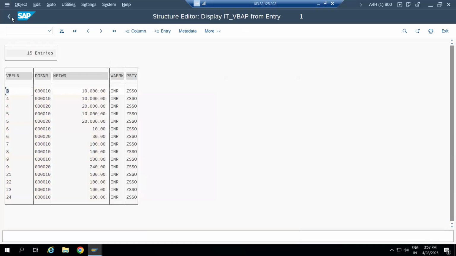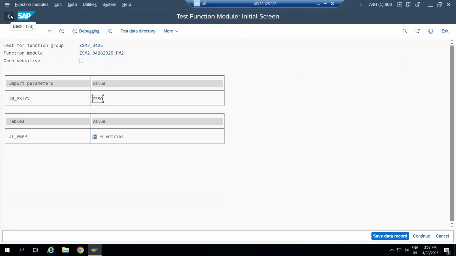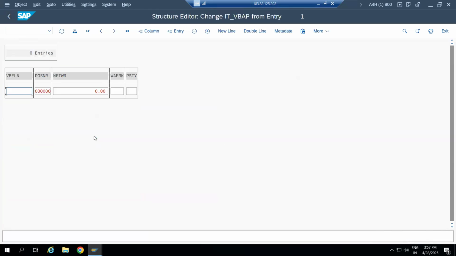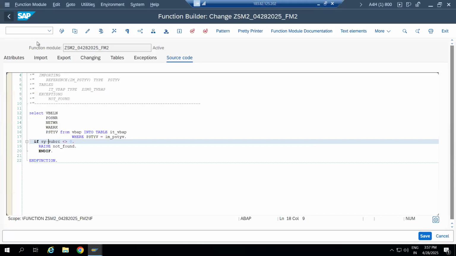Now I'll come back. So here I have chosen table. So that is the reason here it is showing like this. You can ignore that. What I'll do, I'll call this one into local program. So I'll go to AC38.